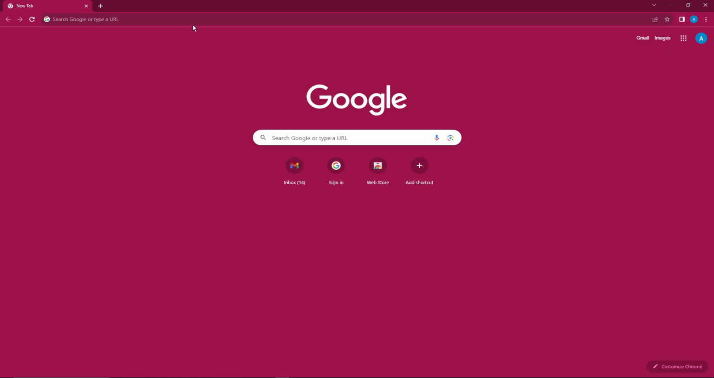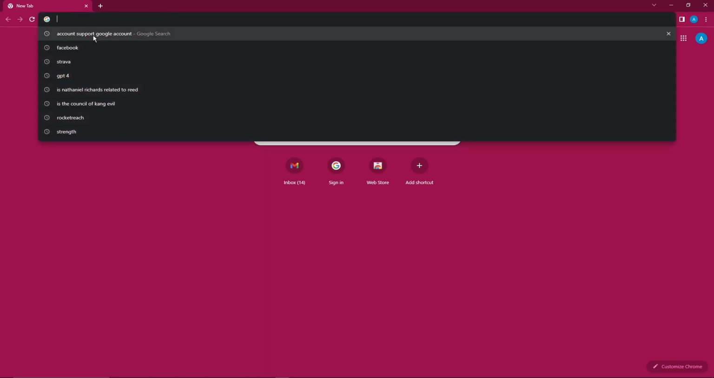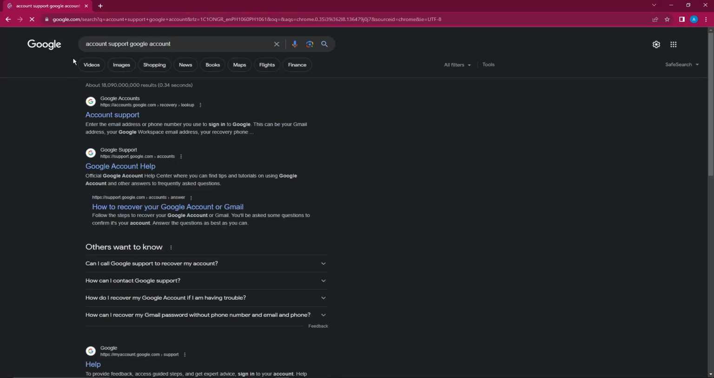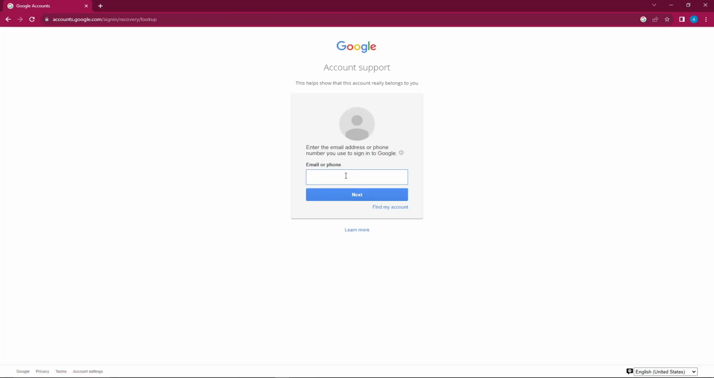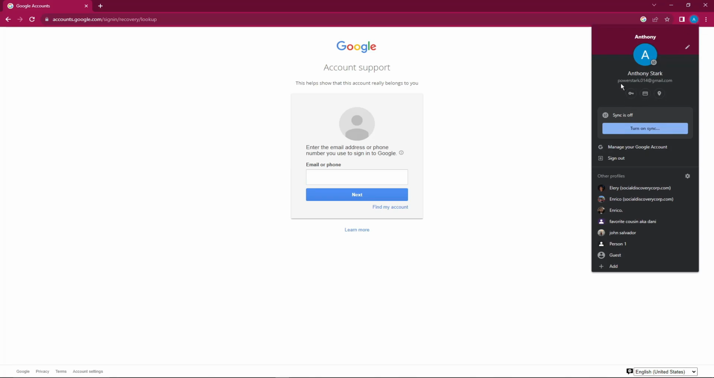Now that being said, please open any browser of your choice, whether Microsoft Edge, Safari, Mozilla Firefox, or Google Chrome. With this one, simply search for Google Account Support and click the very first result, Account Support. Now enter the email address or phone number you use to sign in to Google. Enter the email of the account that you want to retrieve. For example, I'm just going to use my dummy email right here.